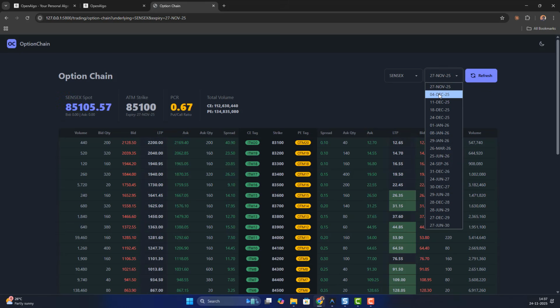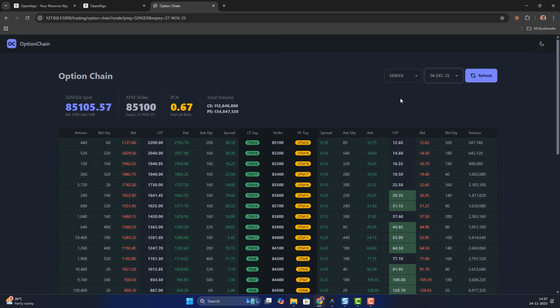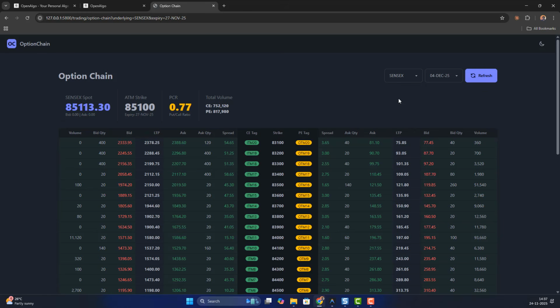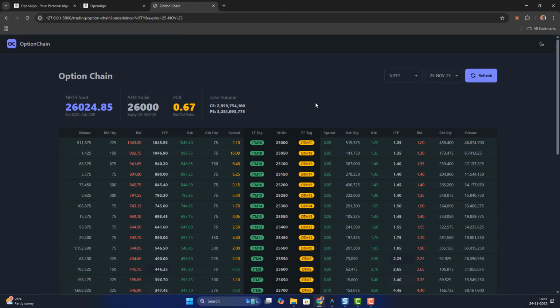You will be able to change the expiry dates as well, an expiry date of your own choice, and you can integrate this into your strategies. You can build your own strategies on top of the option chain, or you can build option execution modules on top of it. This is a pretty basic option chain, and I guess this explains how to make use of it.